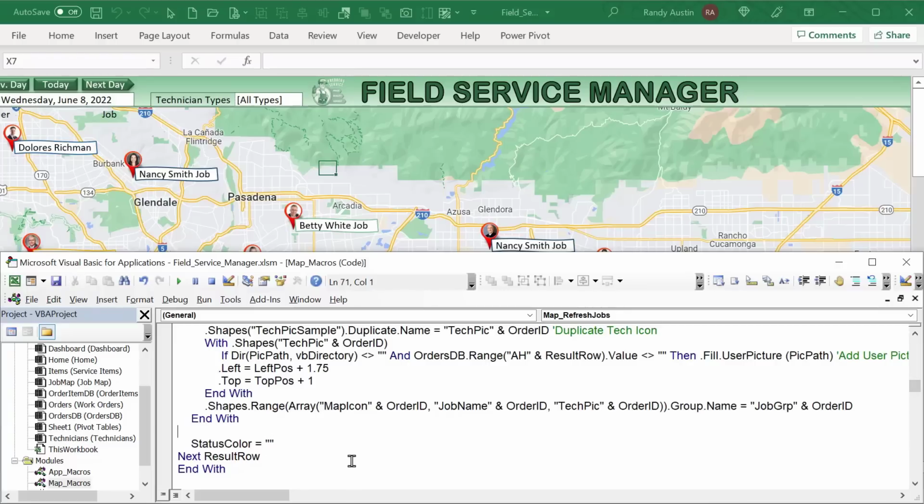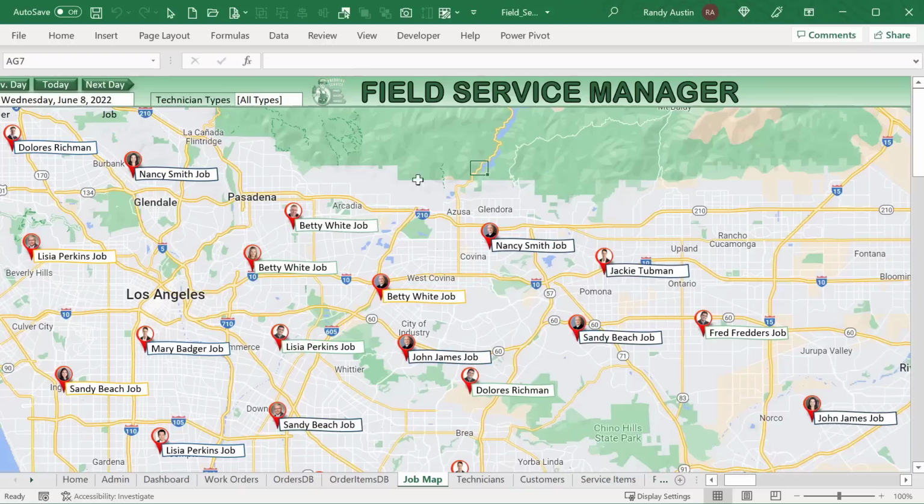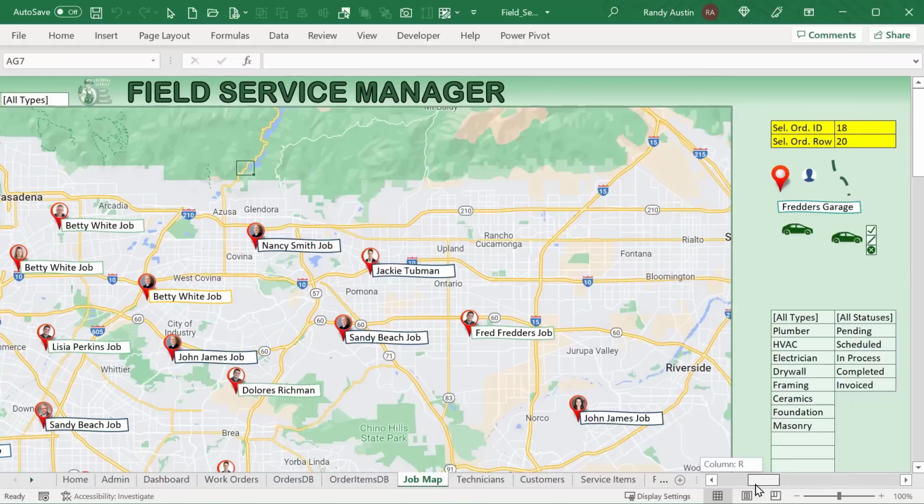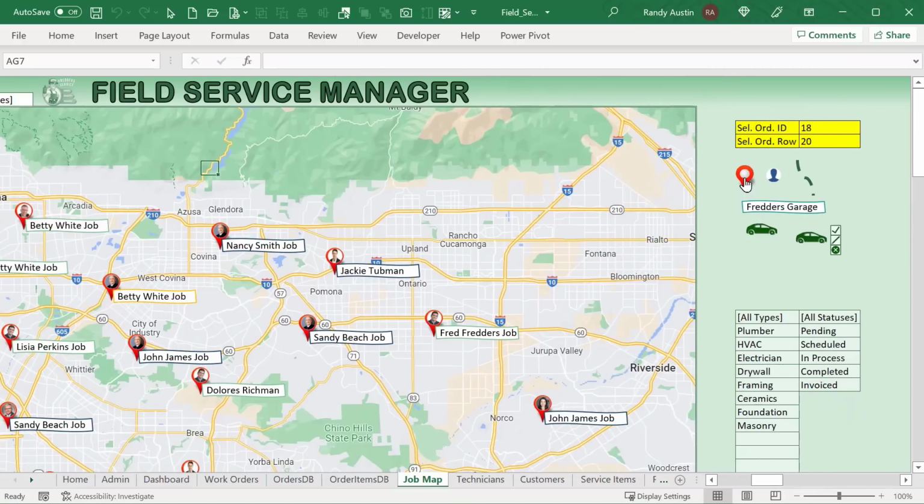Make sure we set the status color to empty, because we loop through all the statuses. So that's all we have to do to create this and, through that loop, create all those shapes on the base at the top and left location, unique to every ID. And of course, we've always added a macro to that. Now there are already macros assigned to each of these.